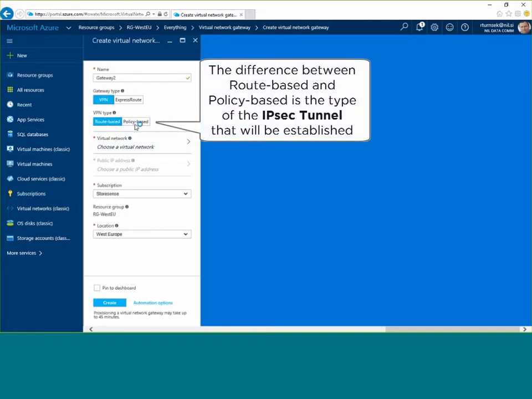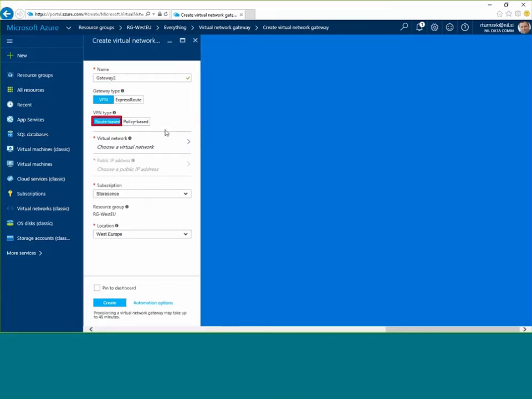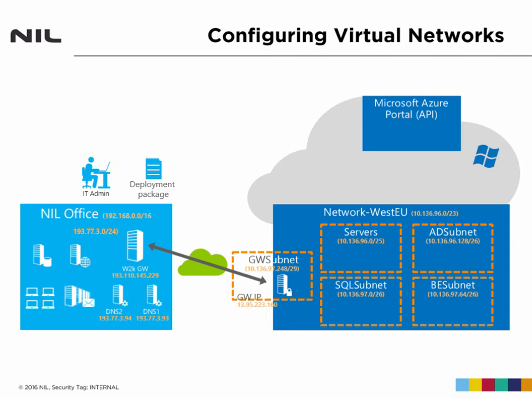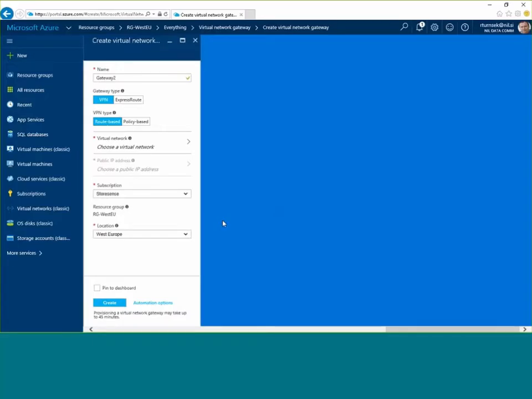The difference between route-based and policy-based is the type of IPsec tunnel that will be established. Route-based means I can influence the traffic going to the tunnel through the routing, either static routing or I can even do BGP. Policy-based means I'm using access lists. So basically, if I do policy-based, I would say on the NIL side, this is the subnet. On the Azure side, this is the subnet. So I would have to specify an ACL. That's policy-based, the direct IPsec configuration for those who were already configuring IPsec.